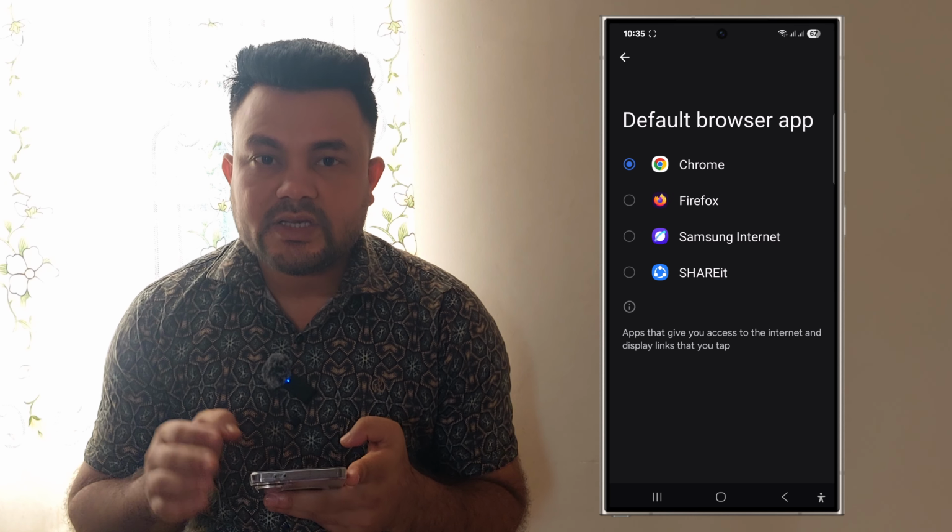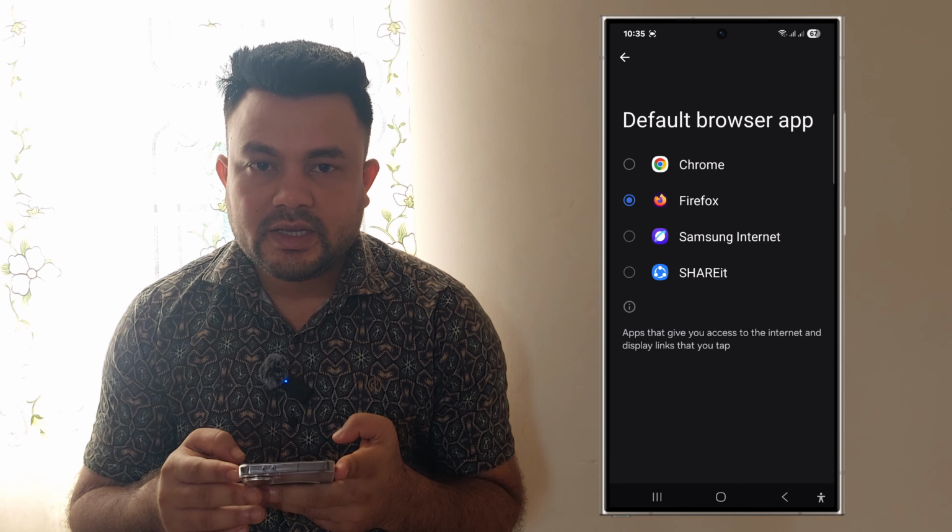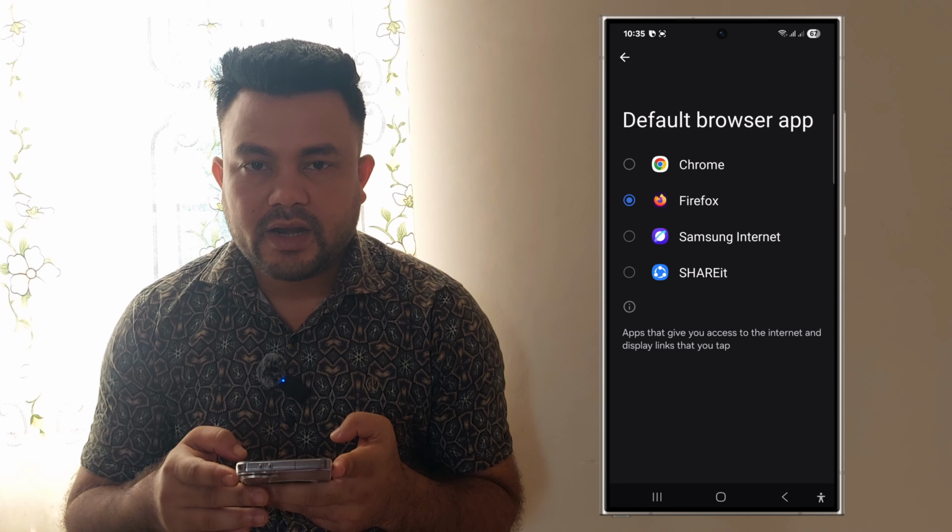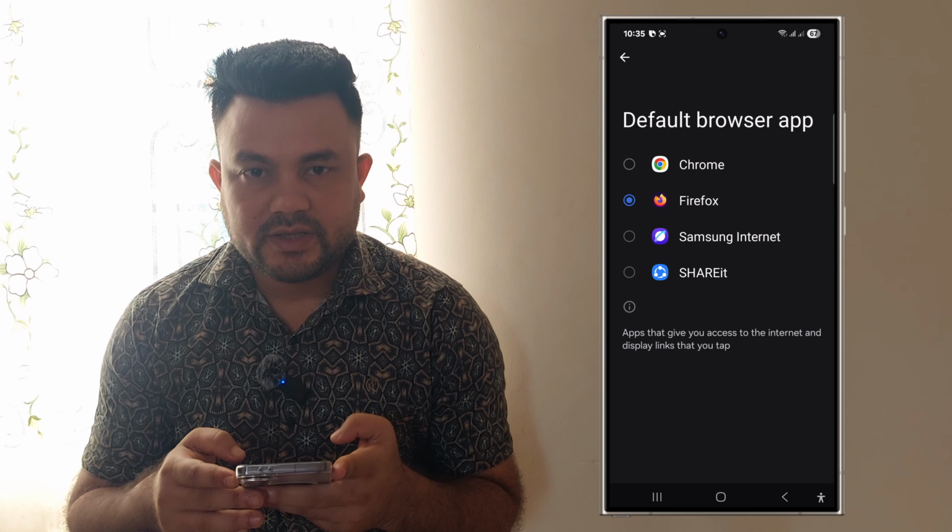Okay, by doing this process you can easily change the default browser on your Android device.